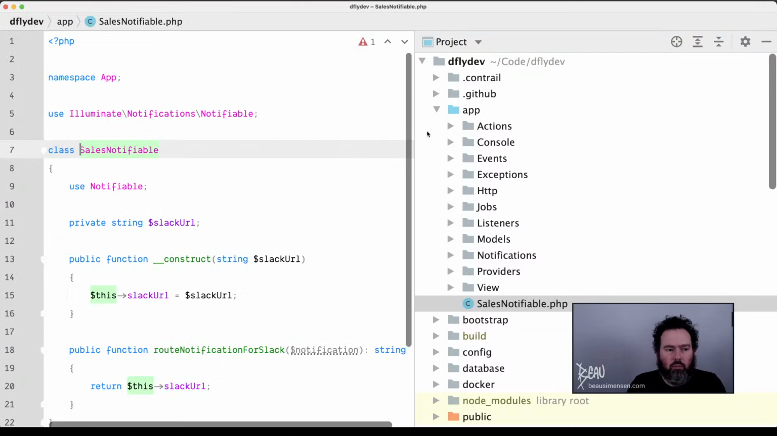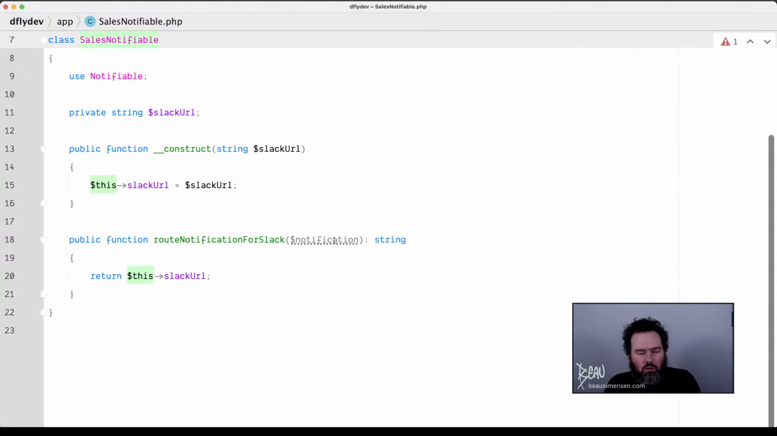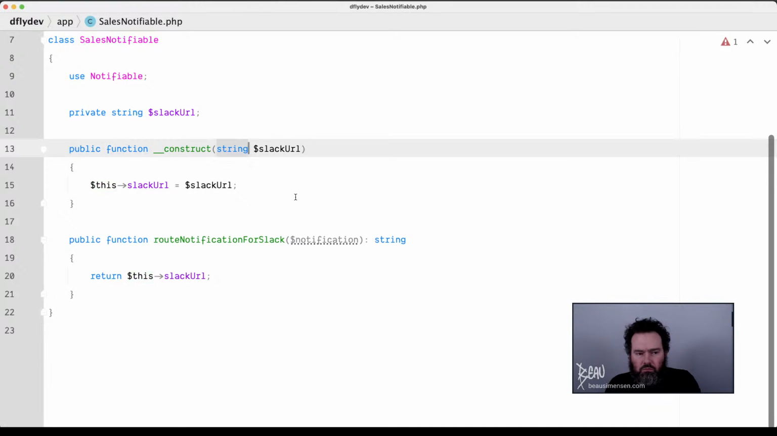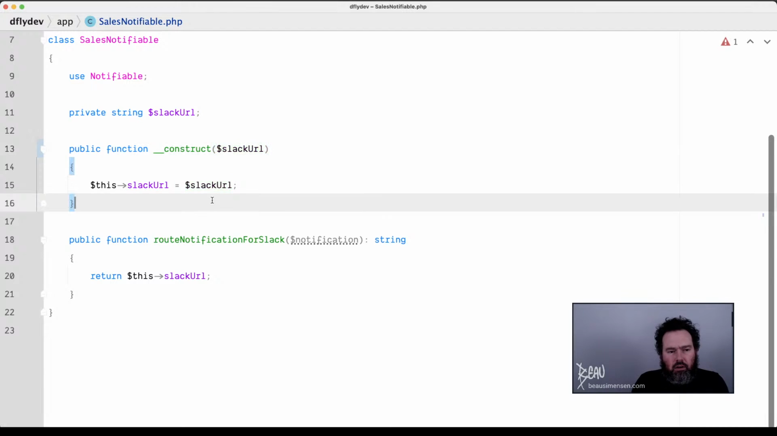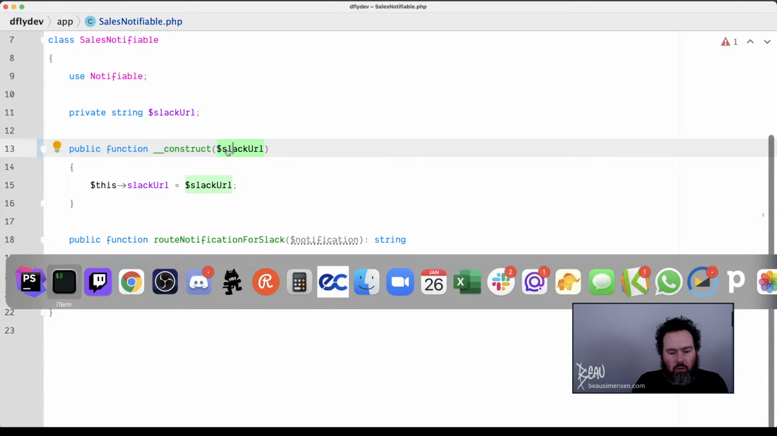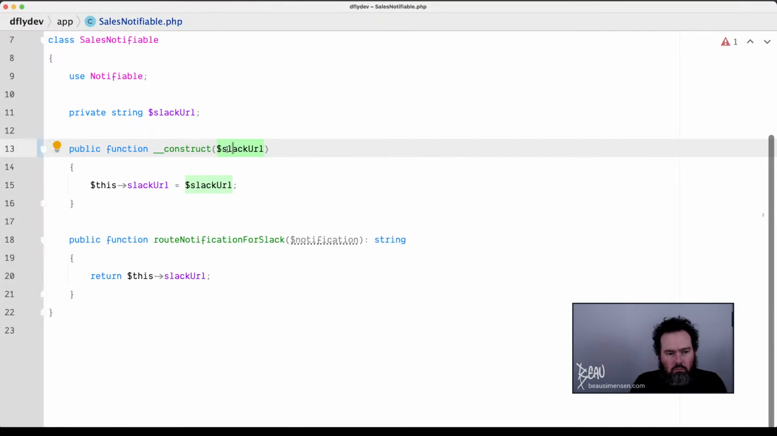So sales notifiable. This is complaining, unused parameter. I remove this. I think this should give Psalm a hard time, or rather, Psalm should be unhappy about that.